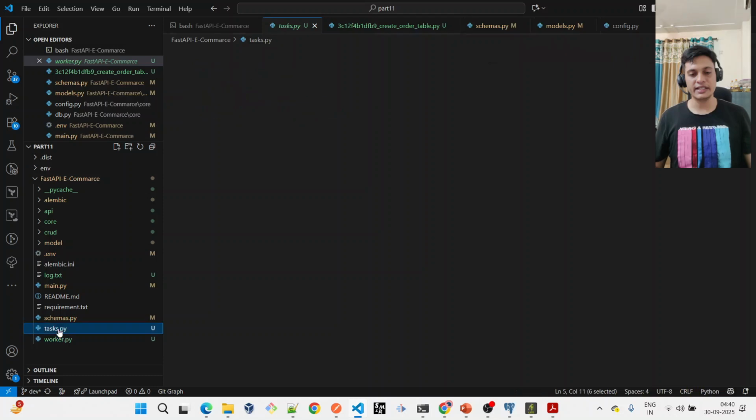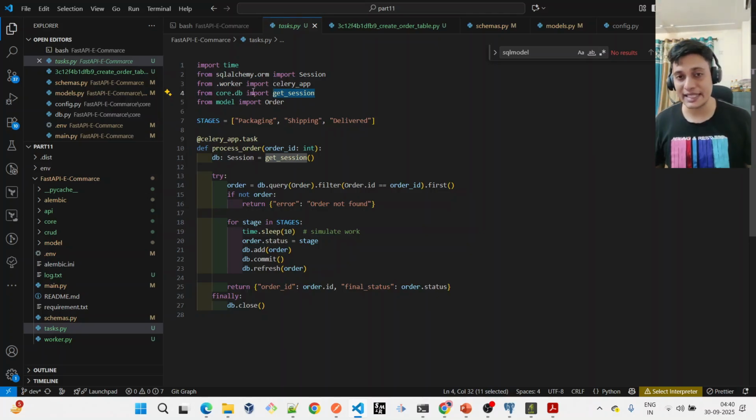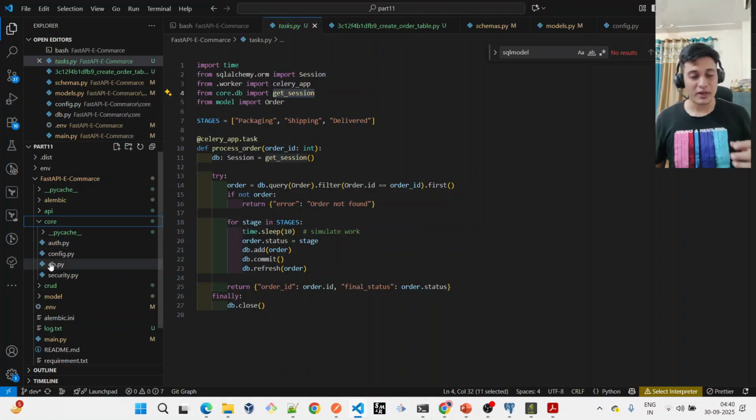Now let's come to the tasks.py. Inside the tasks.py, we are going to do some modification here. We are not going to use get session. Why are we not going to use get session? As I told you, this process order will be synchronous logic, and this particular get session from core.db, let me take you there.